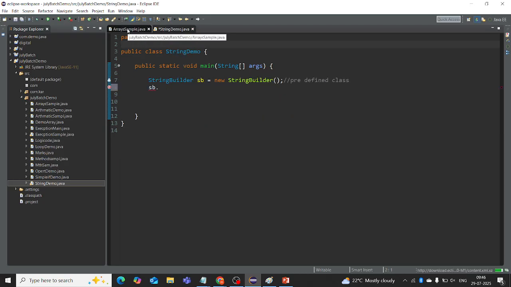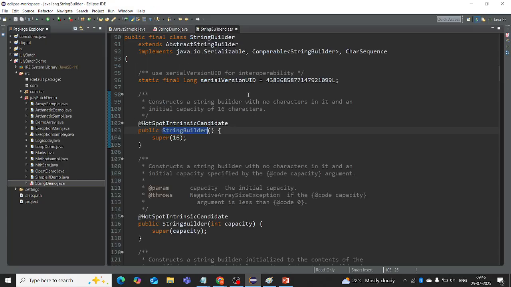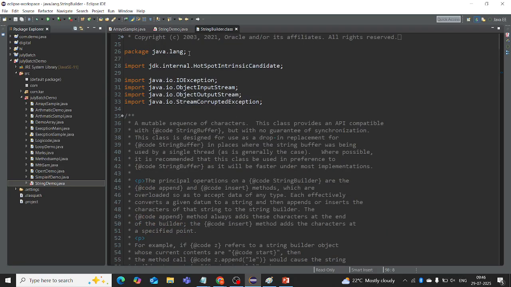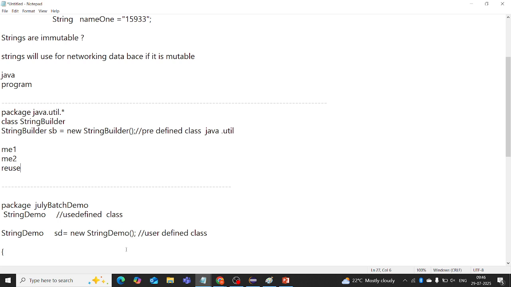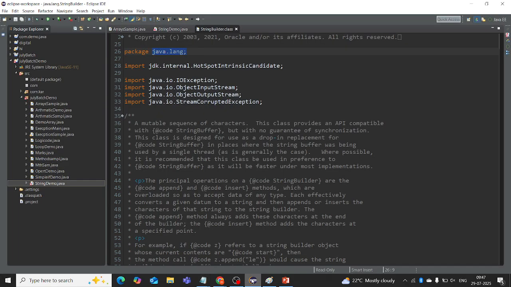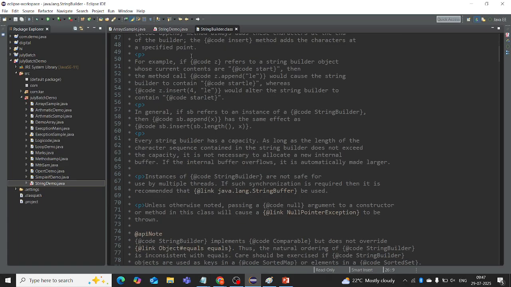Right, see here. Now on the top I have only two tabs. One is ArraySample, one is StringDemo. Let me go to the class, go to the implementation. It will open a new tab. See here, public StringBuilder. This is a predefined class coming from the java.lang package. Okay, java.lang package actually. They created the java.lang package.